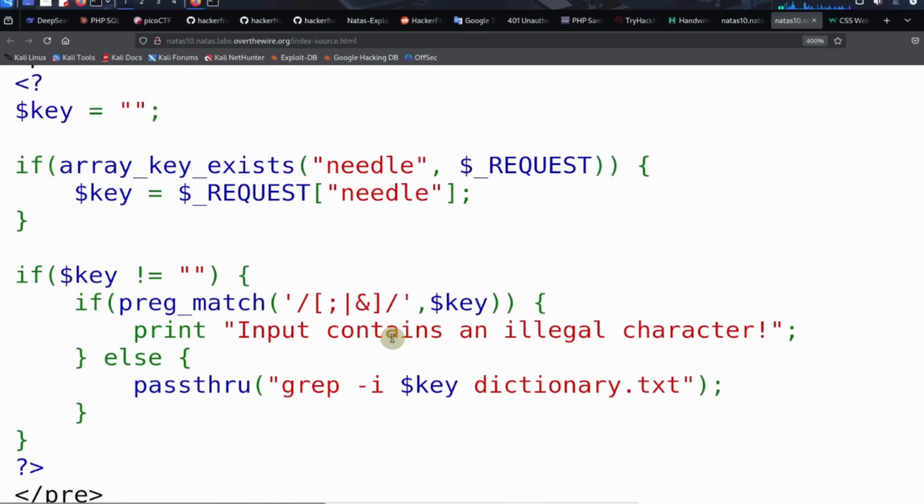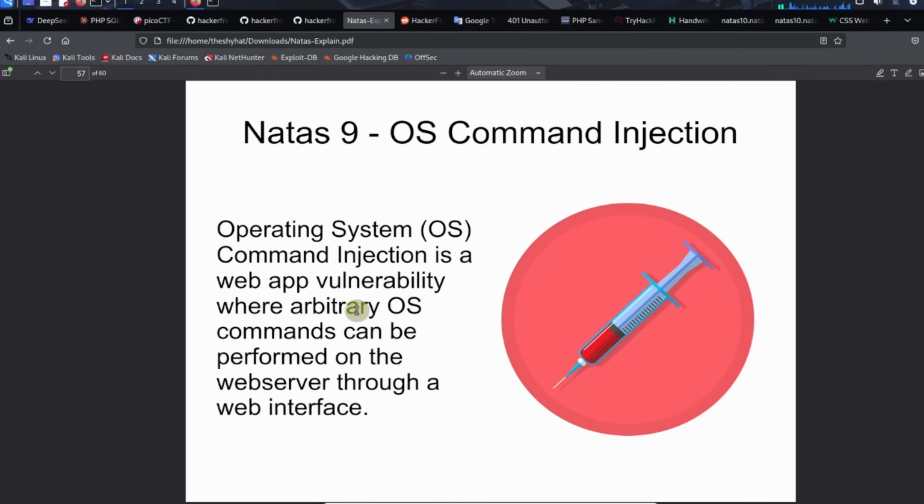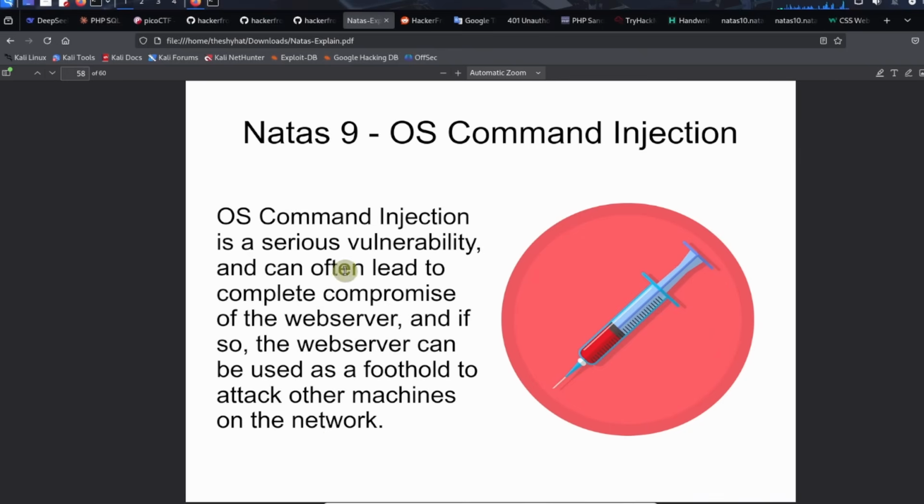Let's recap what OS command injection is. OS command injection is a web app vulnerability where arbitrary OS commands can be performed on a web server through a web interface. It is a serious vulnerability that can often lead to complete compromise of the web server, and if so, the web server can be used as a foothold to attack other machines in the network. So we're basically using the web application to run other operating system commands. We're going to be using this to get the password for the next level.